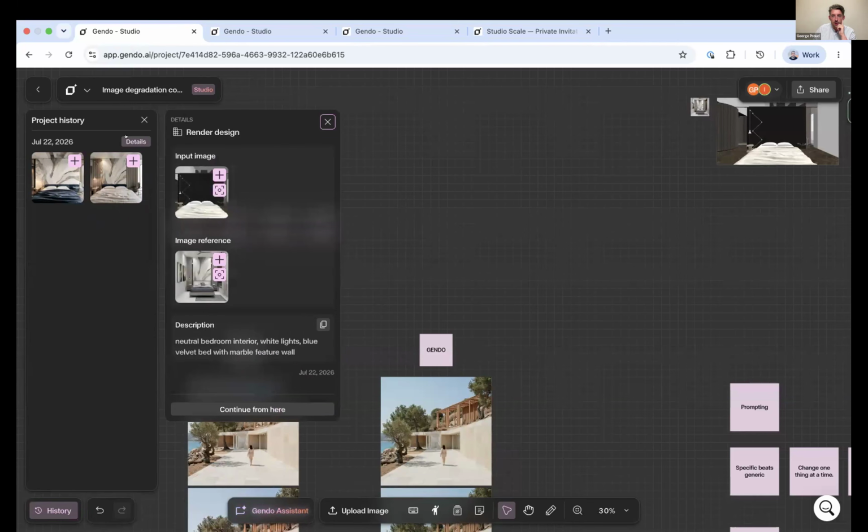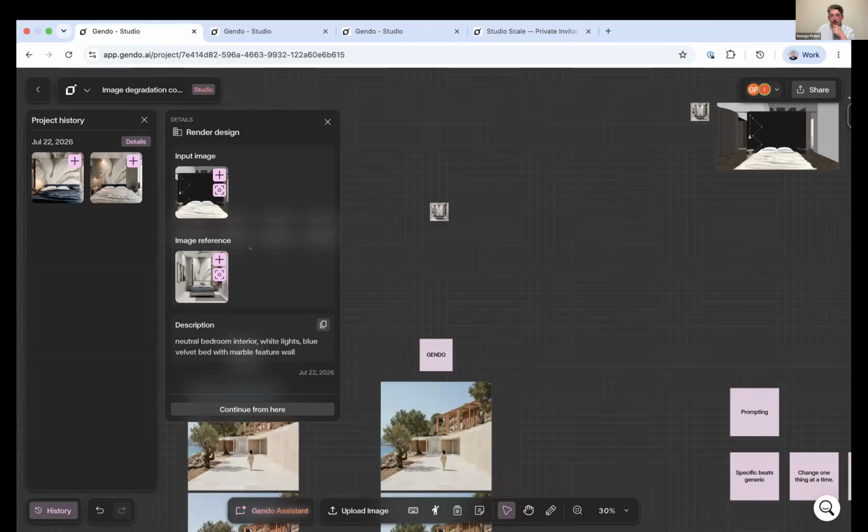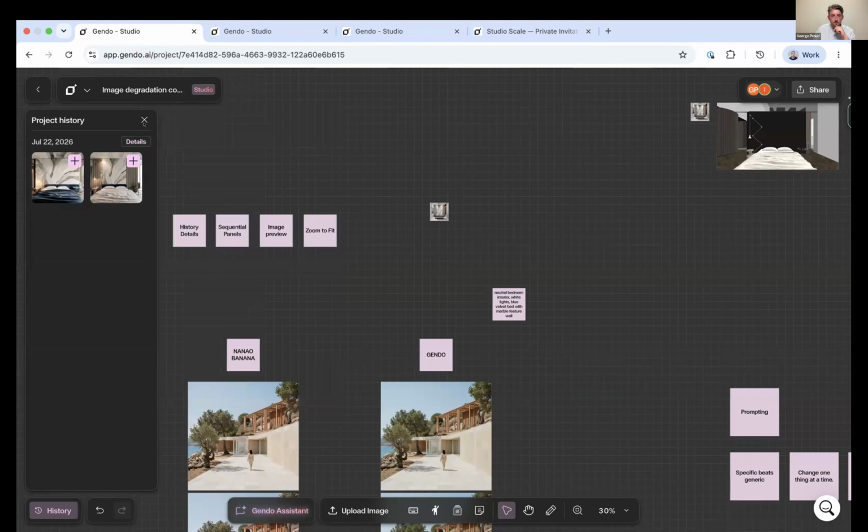When you click on this, what you'll see is the feature used, so render design in this case, my original input image, the image reference used, and the prompt used here. I can click this to copy and paste it into another image. I can drag out these references again to reuse them. So you should never lose any of this information. And if you want to go back and reuse a prompt that you found useful, you can find it here. You can also paste it into a sticky note so that you can come back and find that later too. But that's in the project history now against every generation.